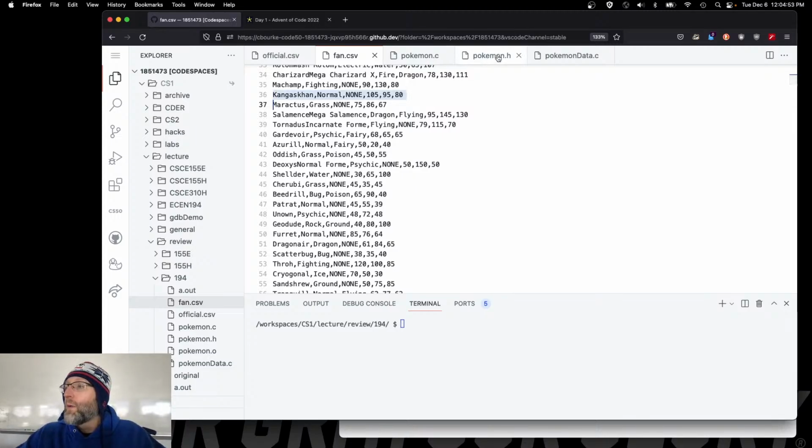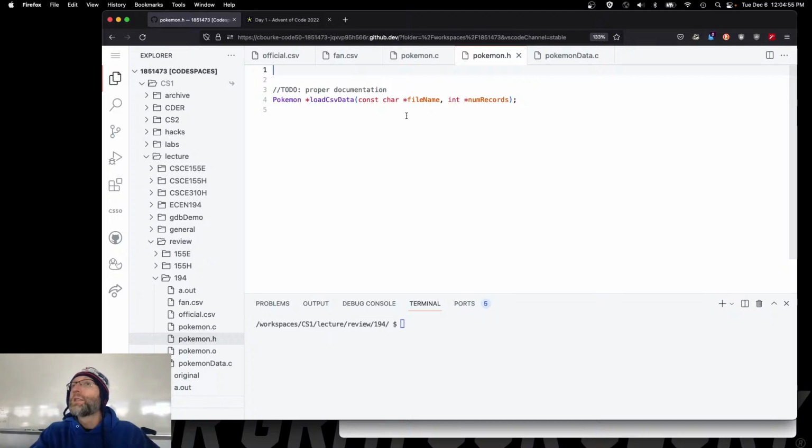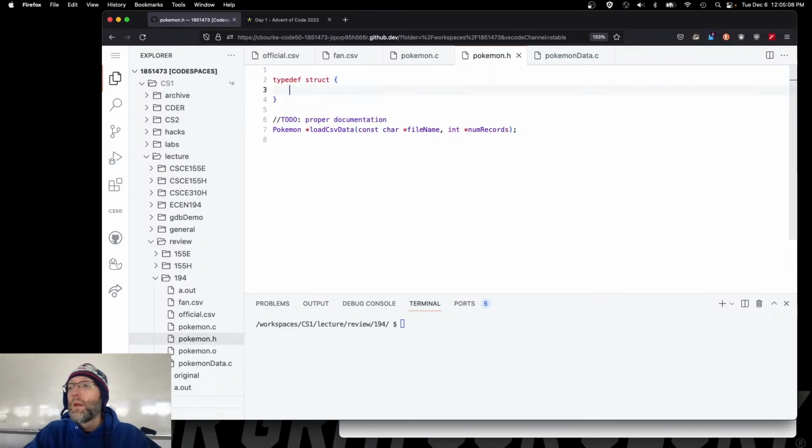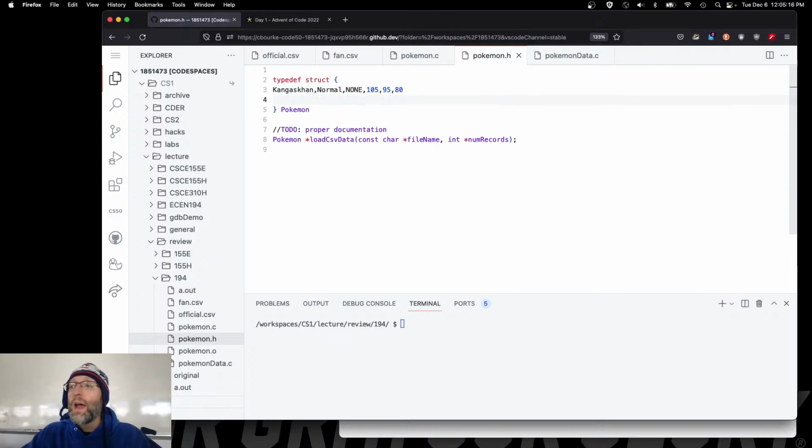All right, so I want to model this first as a data structure, right? As a structure that contains all those pieces of data in one logical unit. To do that, I use typedef struct. And I'm going to call this structure Pokemon, because that's what it is. It's one single Pokemon, okay?